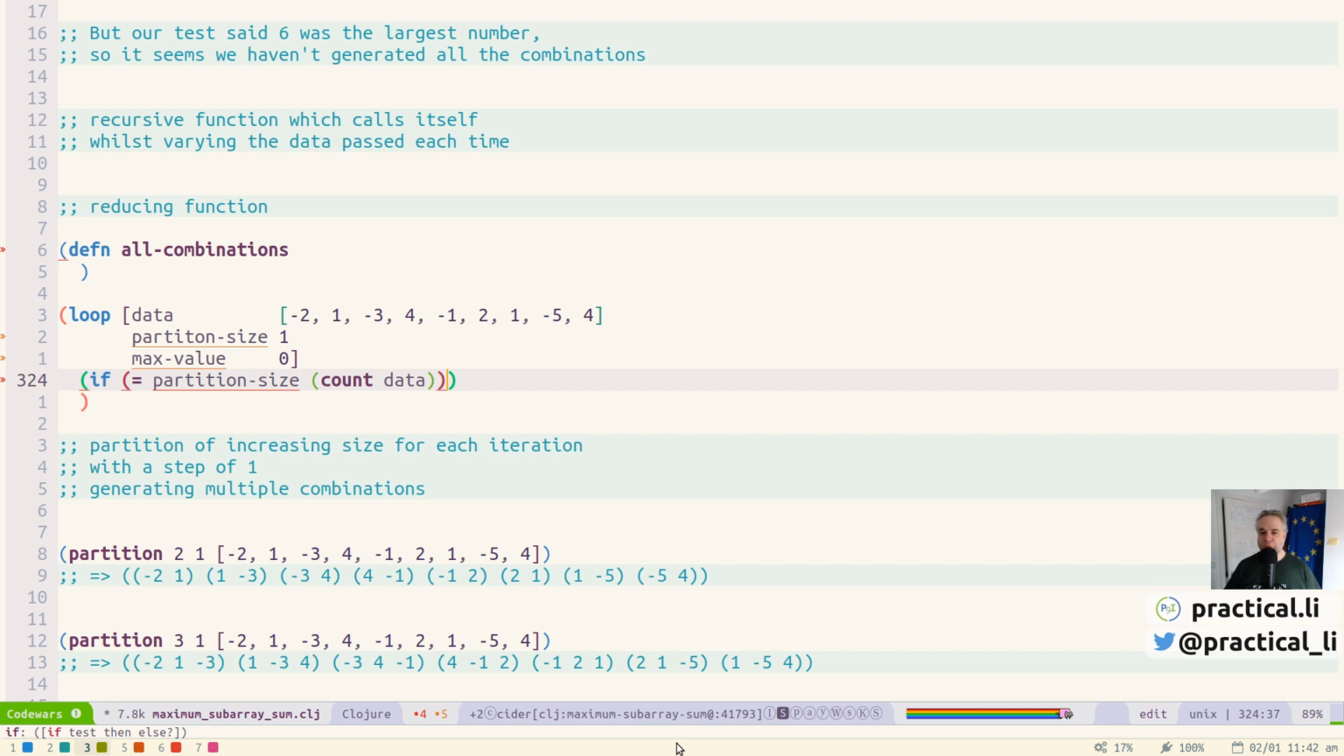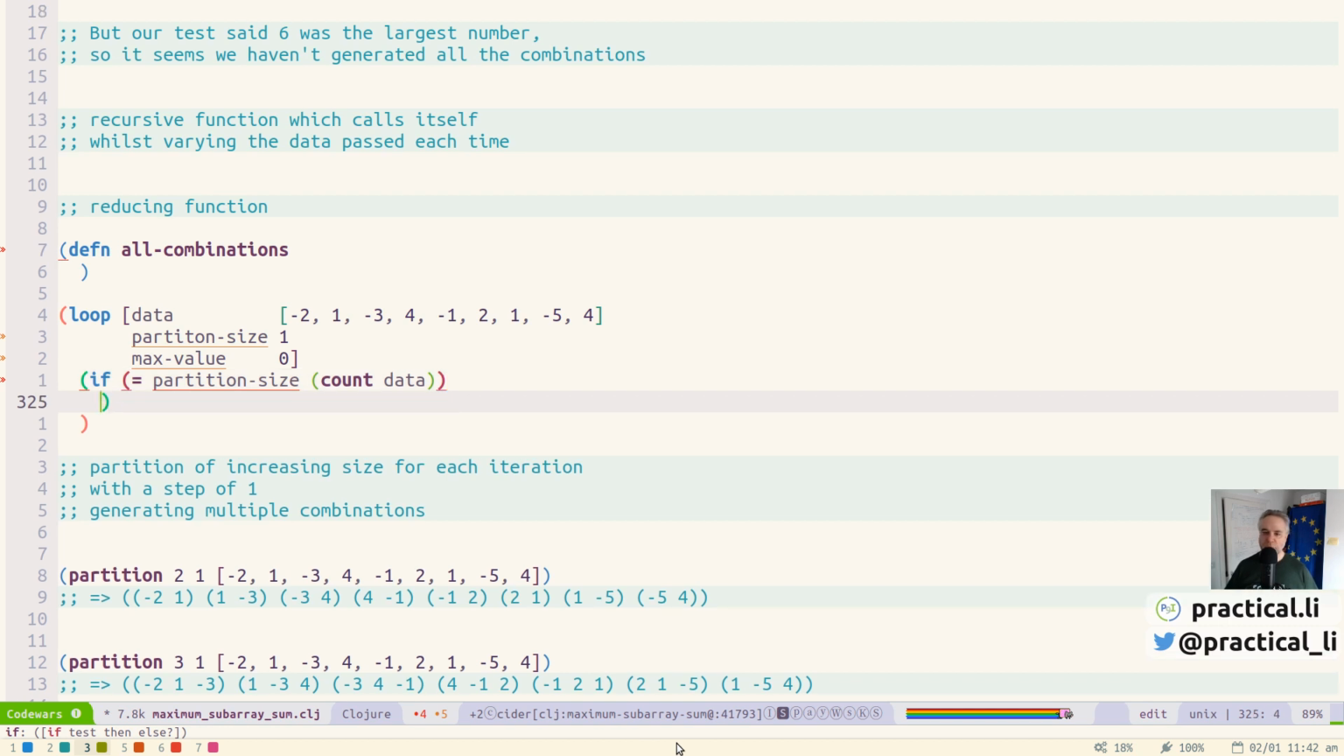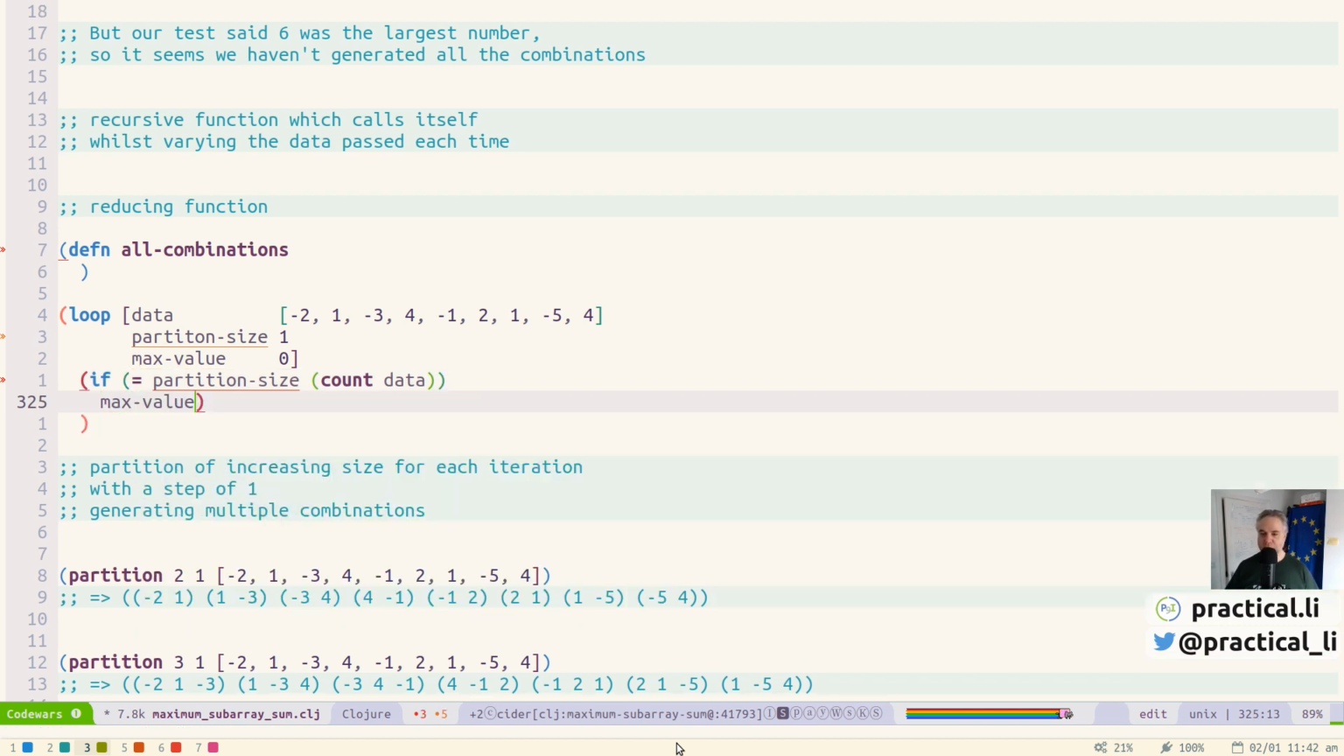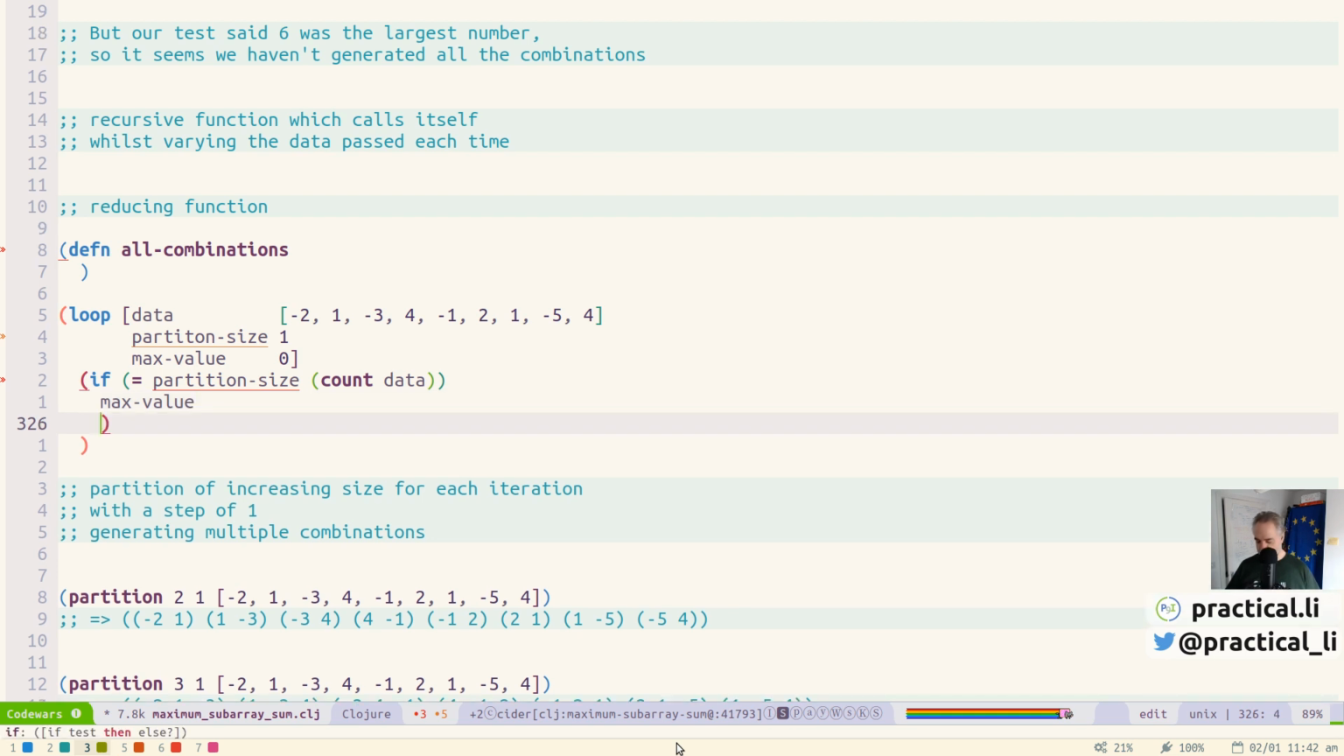So if the partition size is equal to count data, then we just return max value. Otherwise, then we recur. And if we use the recur function, then it's going to minimize the memory that we're using, because it'll just reuse the same memory allocation each time we go around the loop.